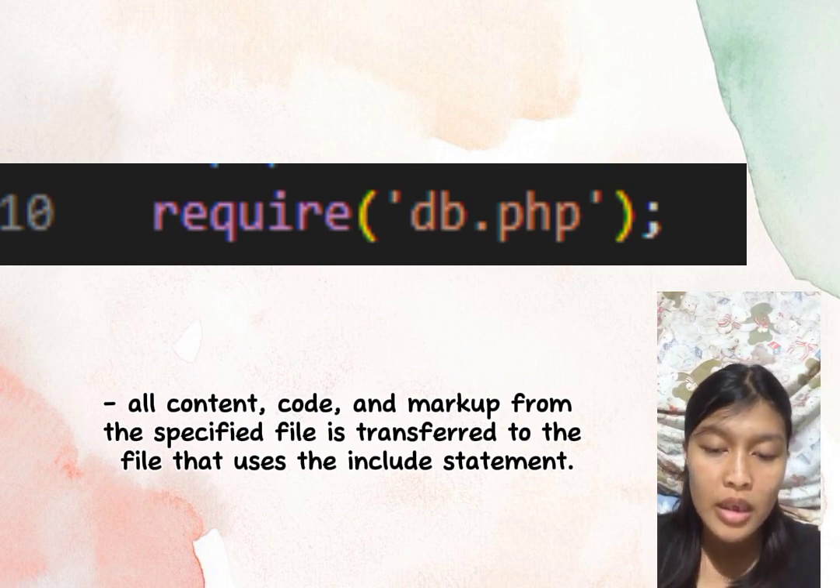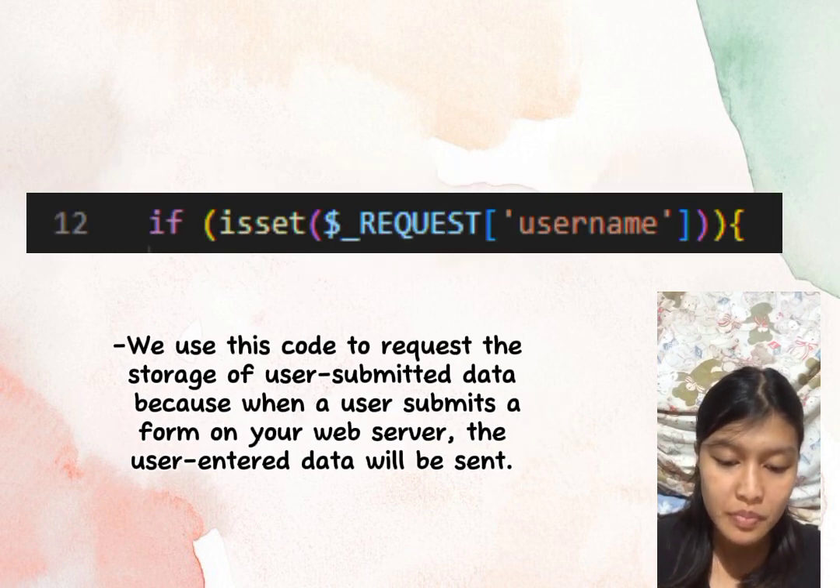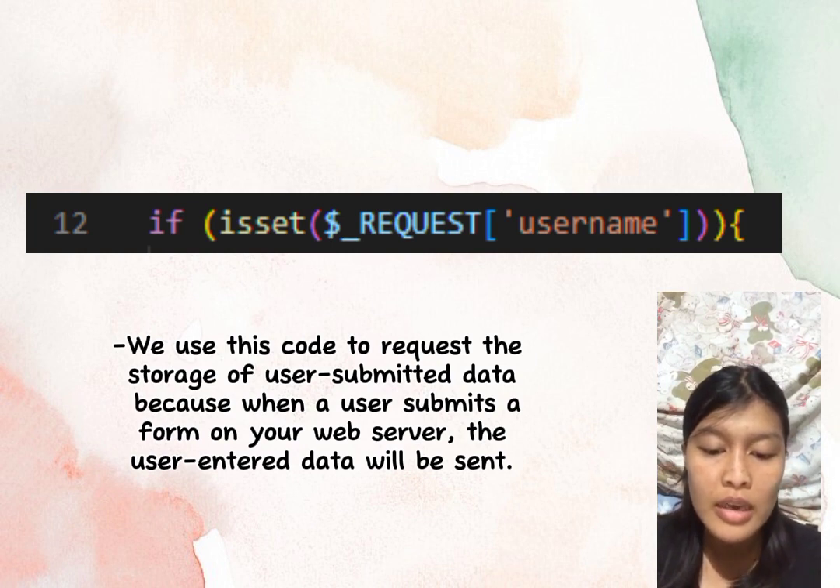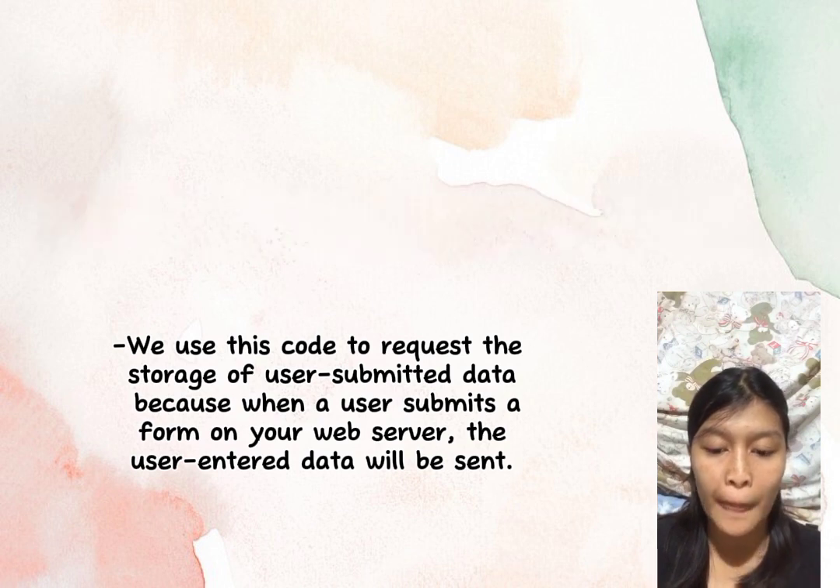require db.php. All content, code, and markup from the specified file is transferred to the file that uses the include statements. $request username. We use this code to request the storage of user submitted data, because when a user submits a form on your web server, the user entered data will be sent.